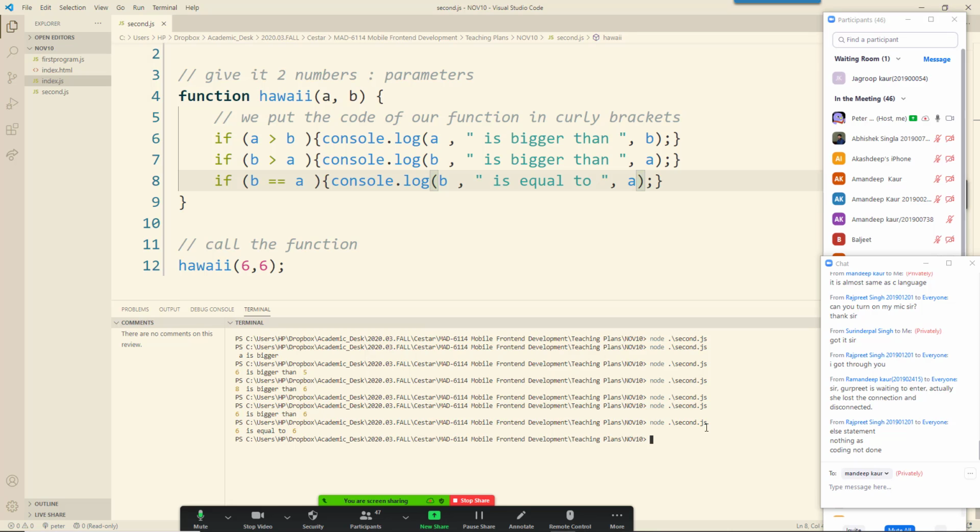6 is equal to 6. All right, so we've now written a function, and we can give it any set of parameters, and it's going to work. But Rajpreet asked a good question. He said, well, when do I need a function? He said, I'm not sure. And now I'm going to show you.